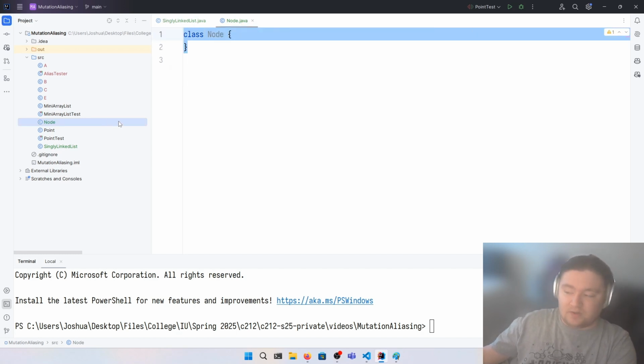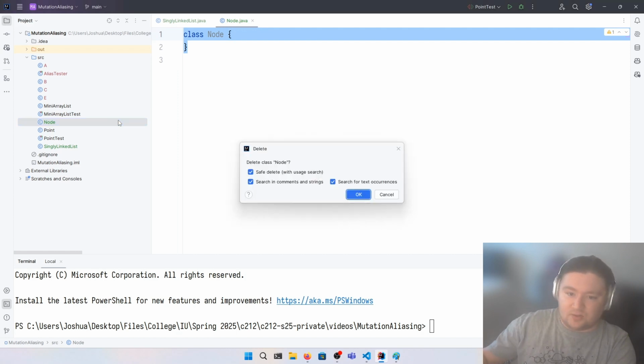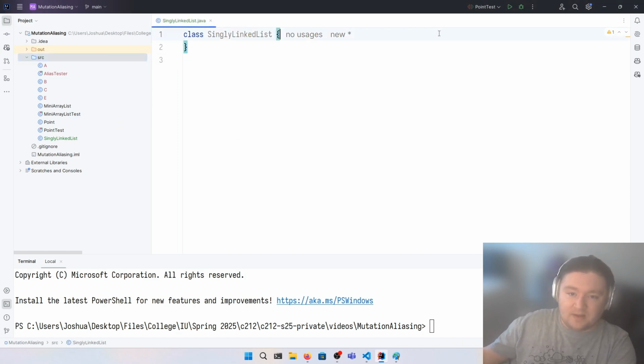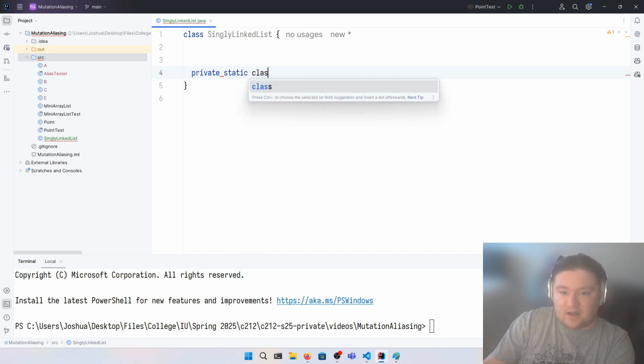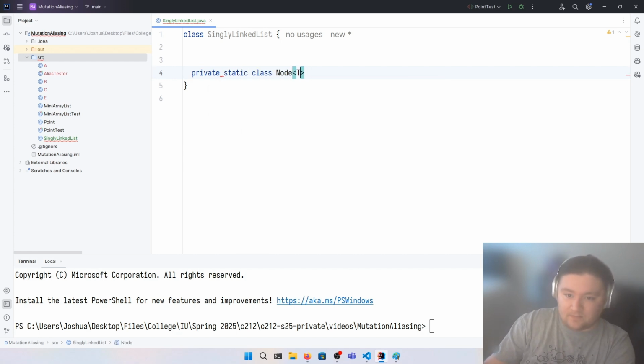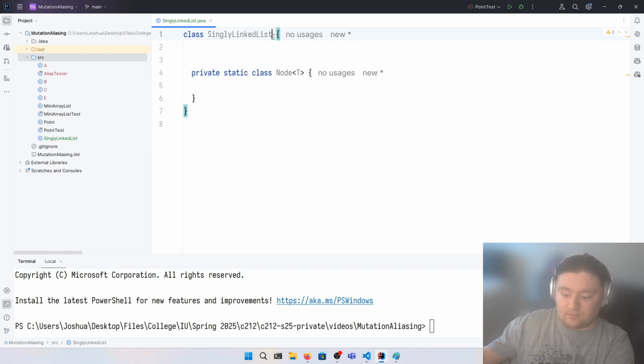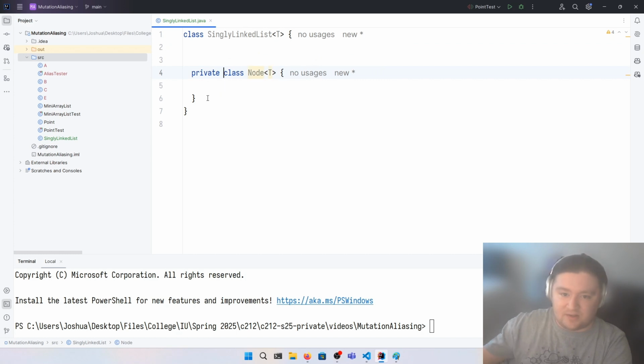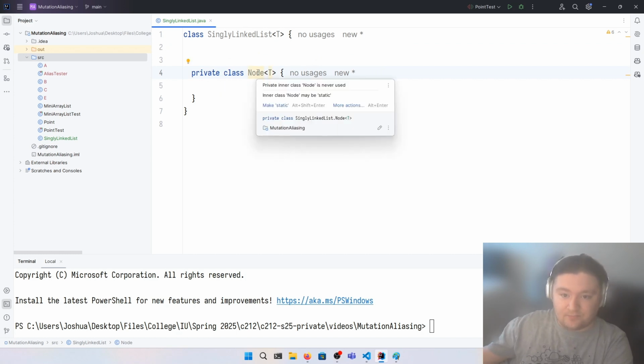So what we can do instead is get rid of this, and inside of the SinglyLinkedList class, we can actually define a private and static class called Node. Now let's also make this the same type T here. There may be a question here: what's the difference between a static class and a private static class?